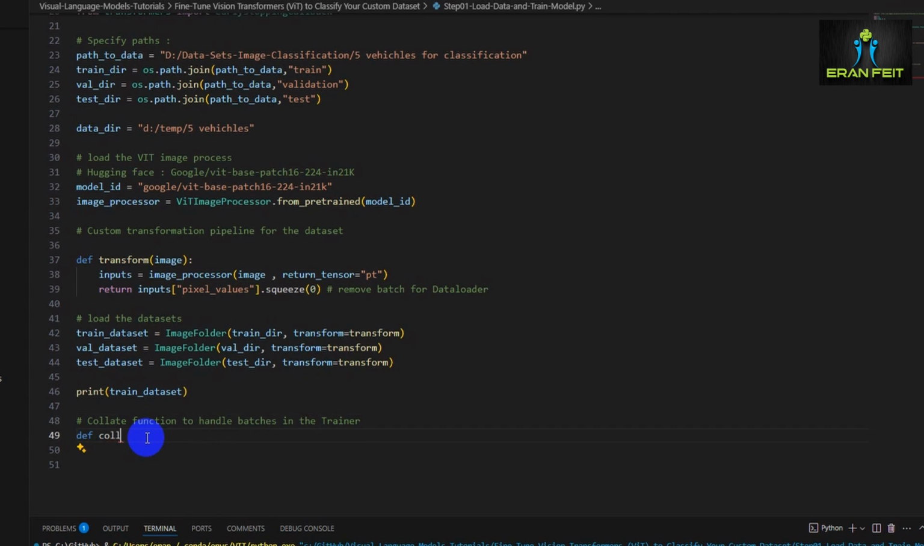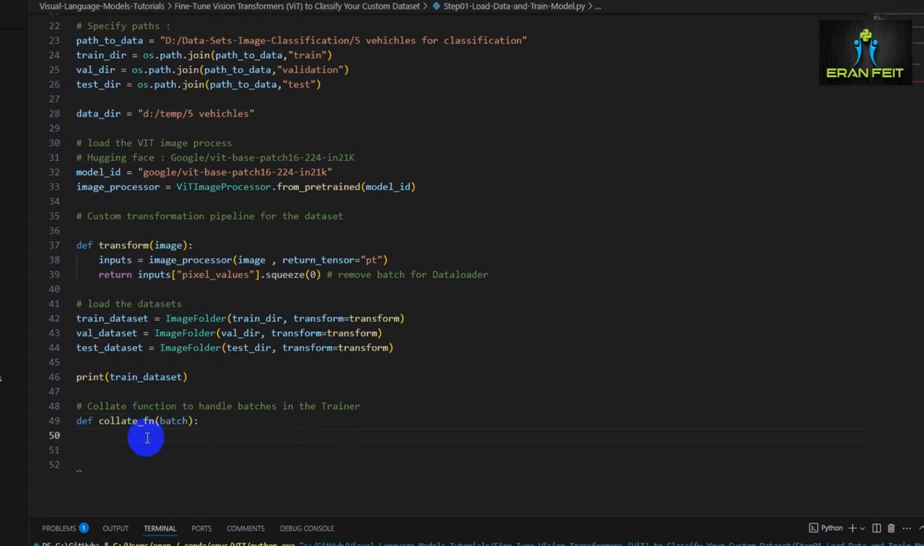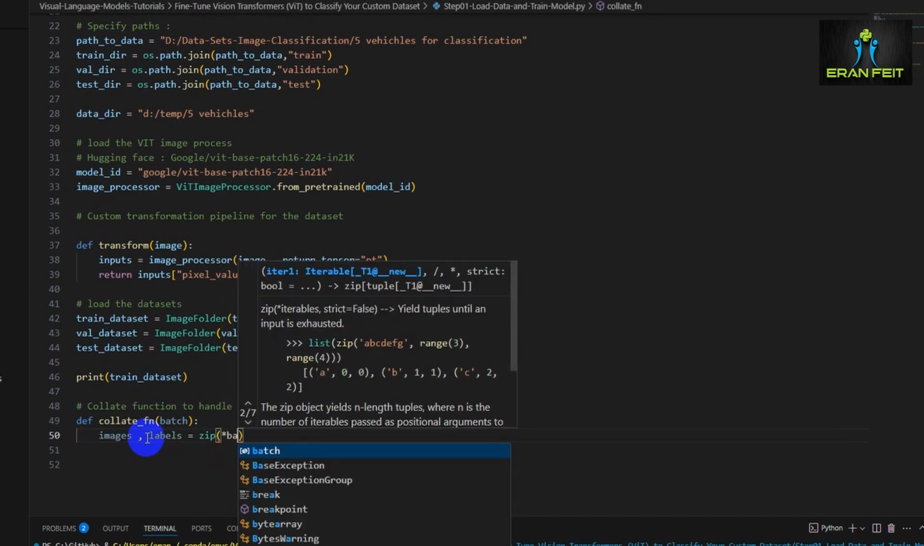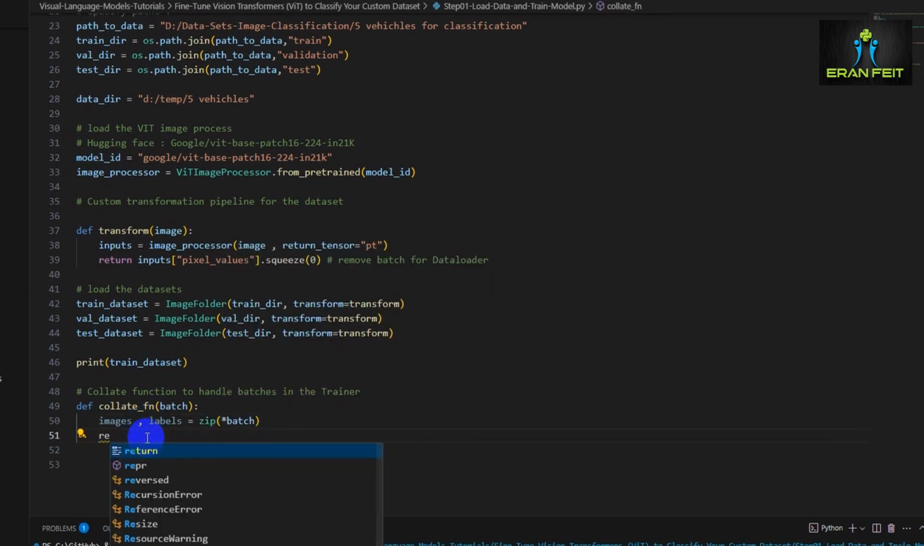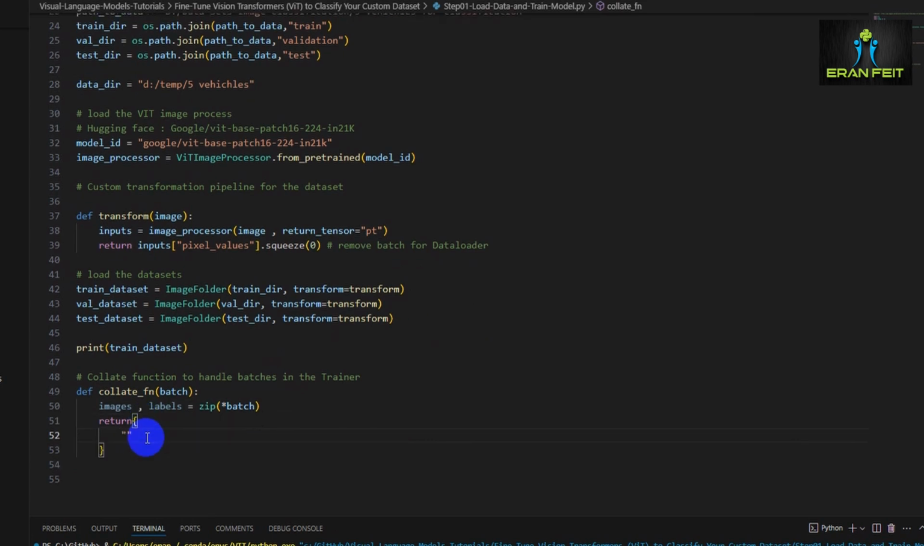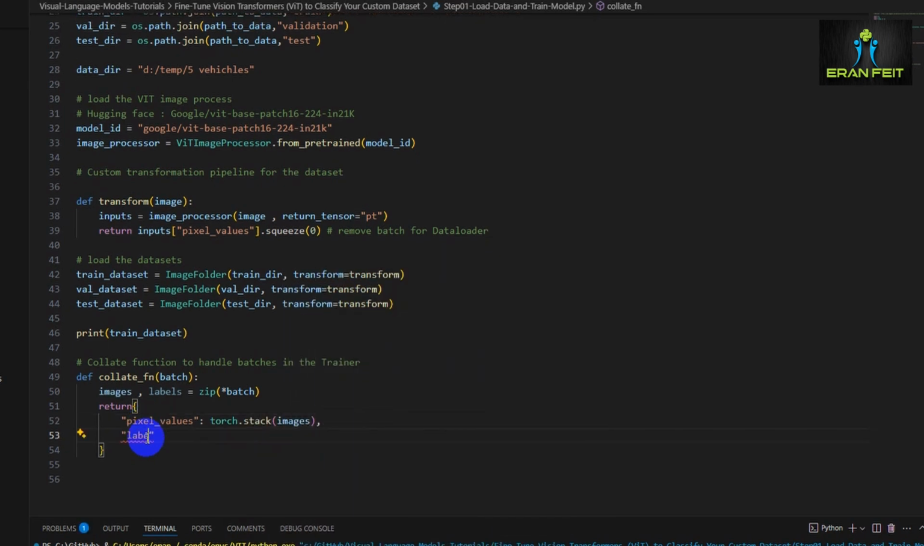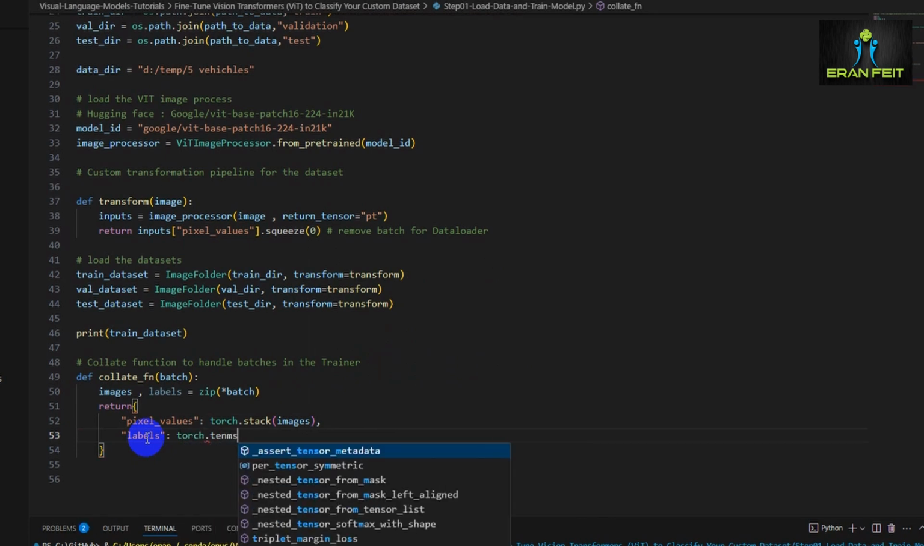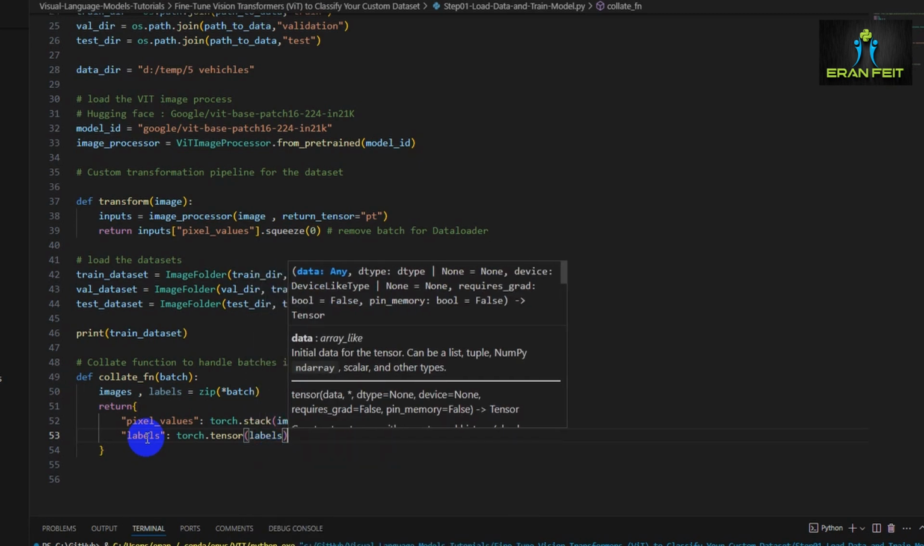Next, let's define a collate function. This will deal with the batch of images and labels correctly for the training. So this collate function will separate images and labels from the batch, and then stack images into a batch tensor and convert the labels to a tensor. Great.